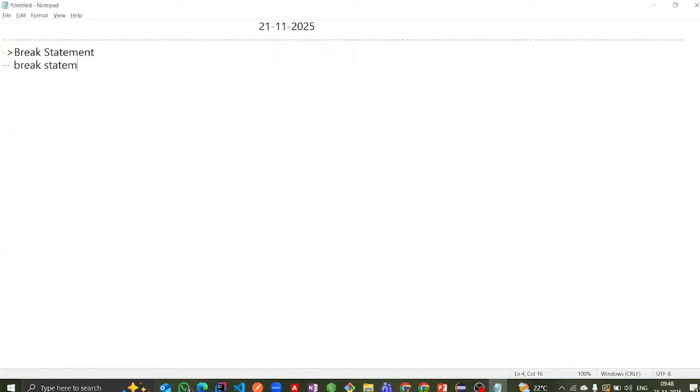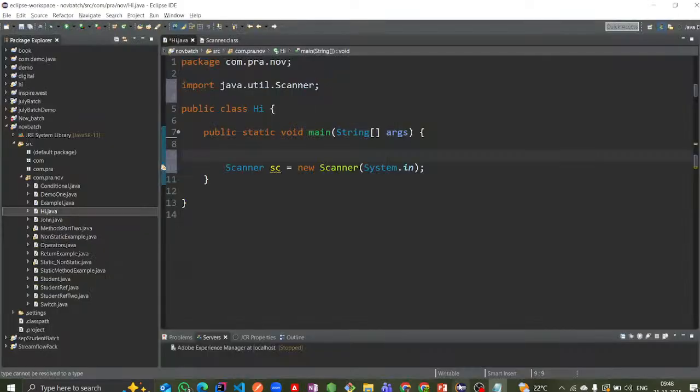The break statement helps to come out from the executing loop during execution. We'll see one example on break, then it will help you understand better, right?